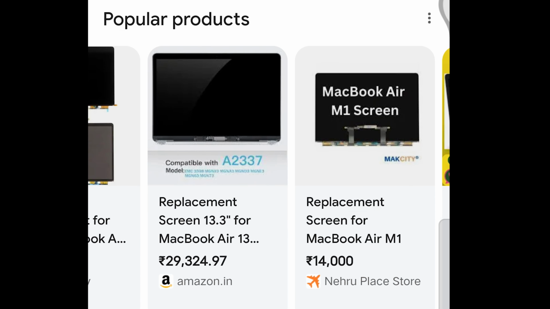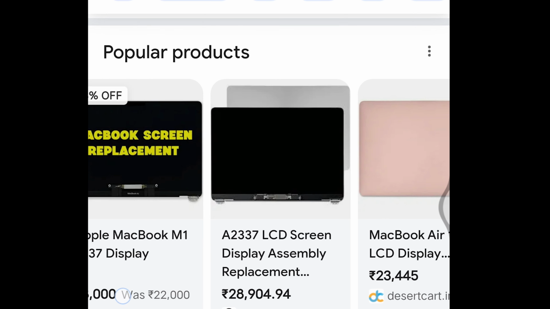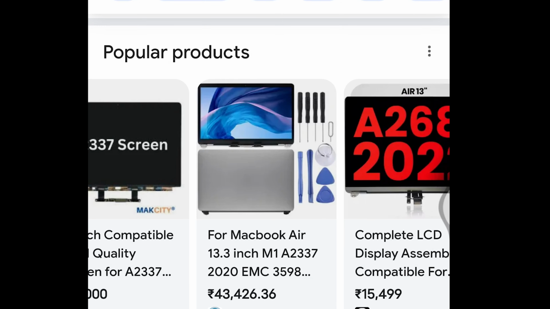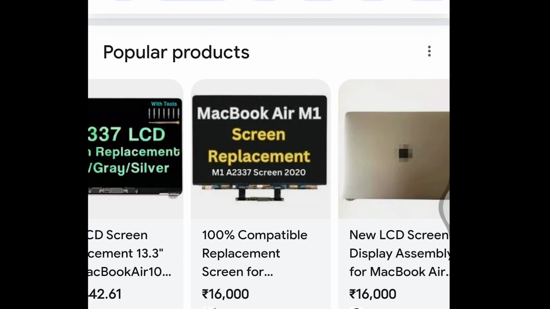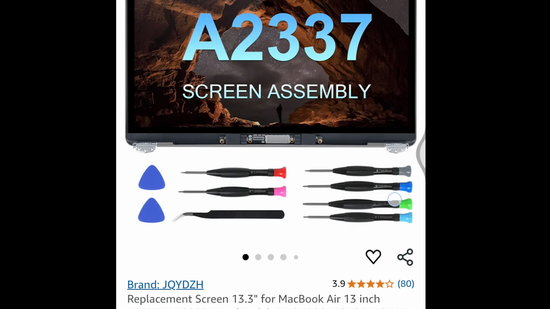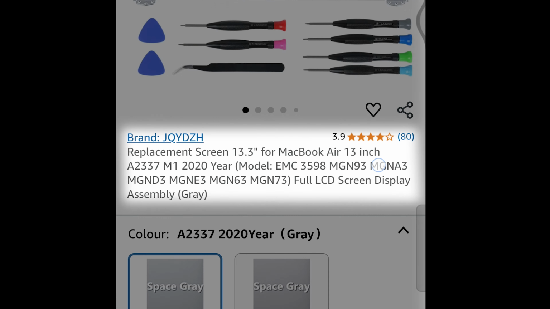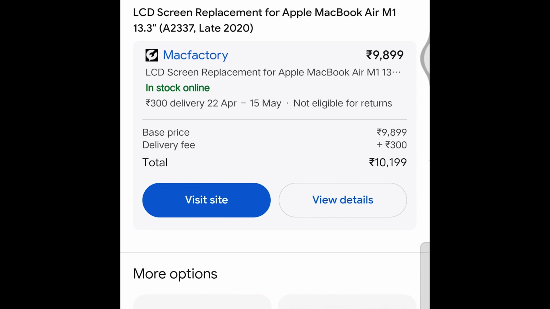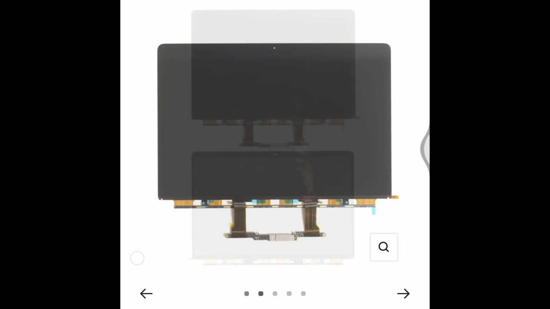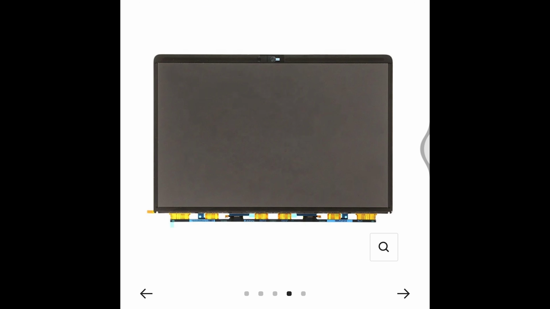So here you can see there are lots of options. Someone provides an LCD screen, someone provides a display. So I just quickly checked the websites one by one. Firstly, I checked Amazon. There is an option of replacement of display. Actually, this is different from an LCD screen. And also Mac Factory, I checked this provider around. It basically provides an LCD screen, not a display.